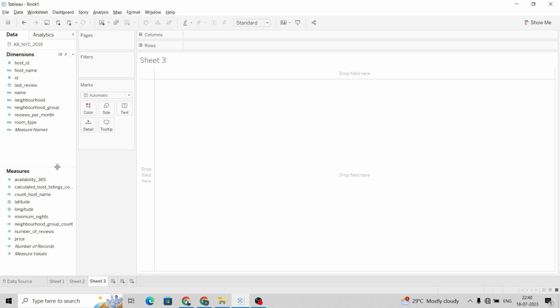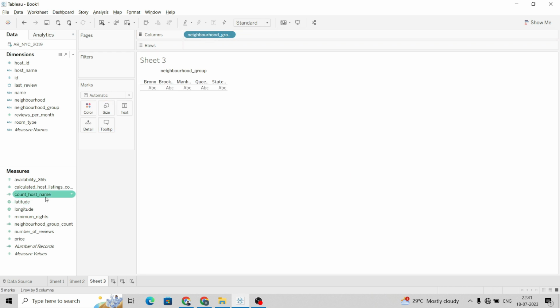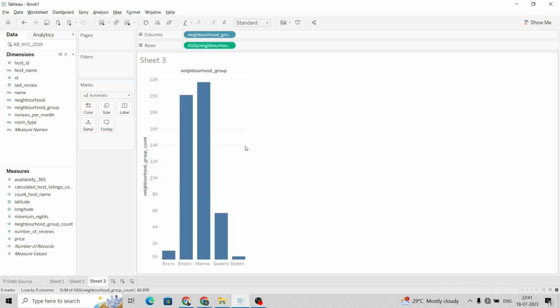Okay, so let's repeat the steps similar for the first one as we have done. Neighborhood group. Okay, and then we put neighborhood group count. So we'll get Manhattan as the top.